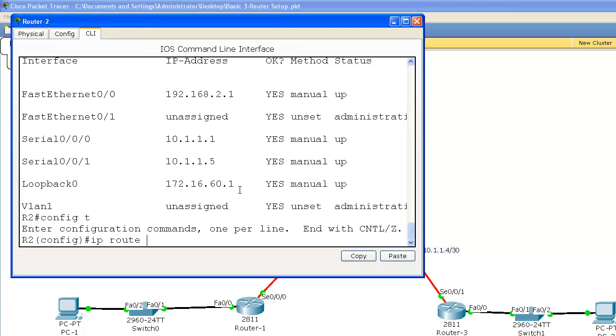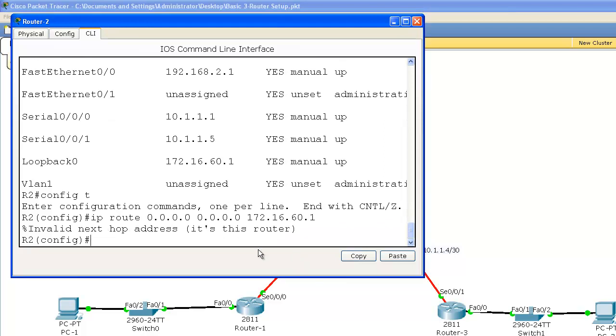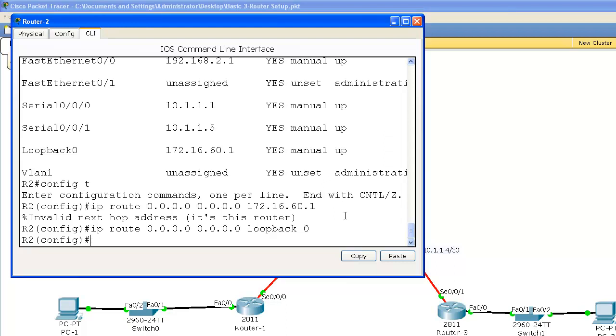Remember, a default route is always 0.0.0.0, and the subnet mask is 0.0.0.0, meaning I want anything. This would match anything, and I'm going to point it to the loopback. So IP route quad 0 with another quad 0, and then where I'm going to send it to. So I'm going to send it to the loopback. Enter. Boom. And it says duh because it's the router. I hate when that happens. So what we're going to do is change that to loopback 0. Sorry about that.